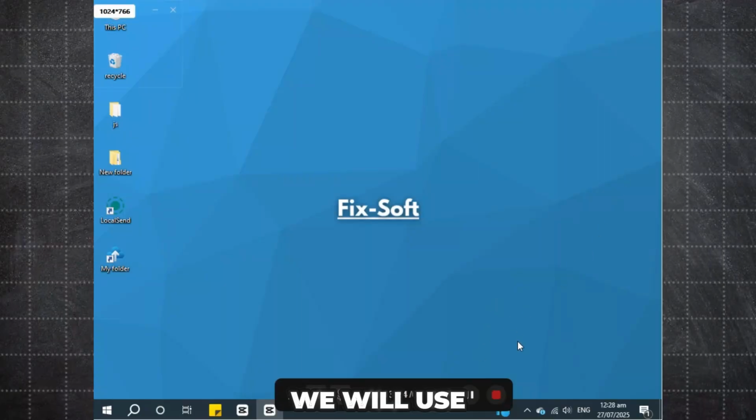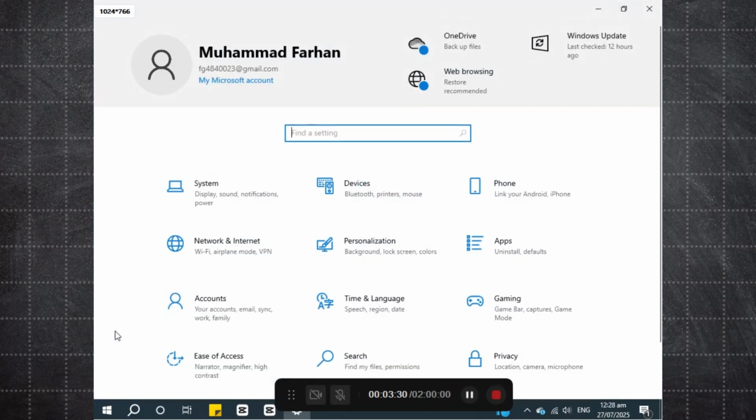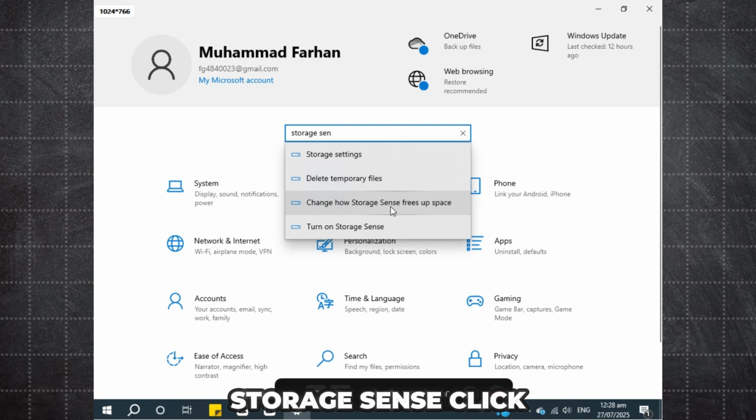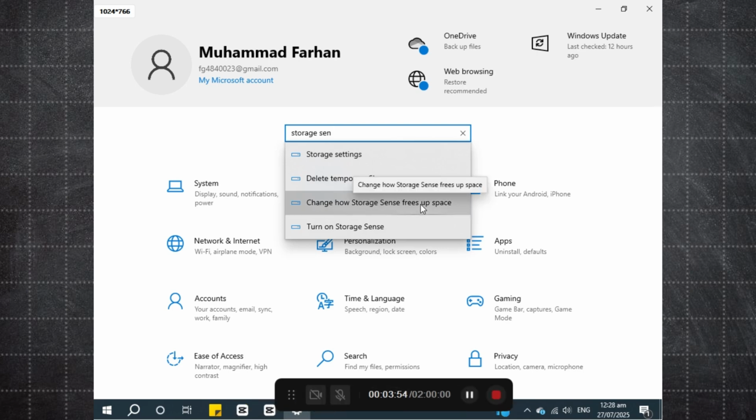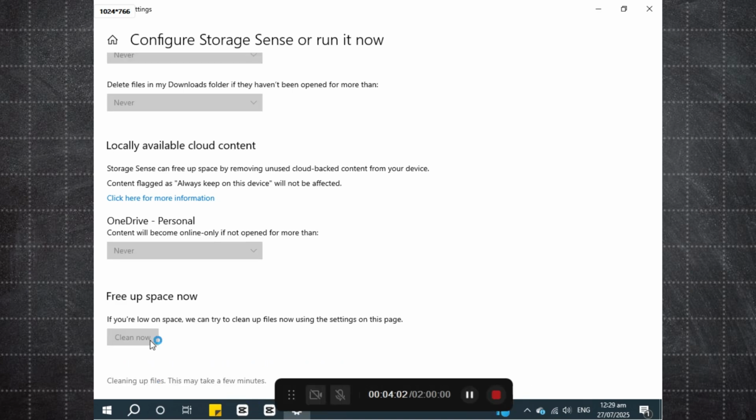Now in the last step, we will use a built-in Windows tool to remove remaining temporary files. Open Settings and search for Storage Sense. Click on this one. Now scroll down and click on Clean Now. It will clear all remaining temporary files.